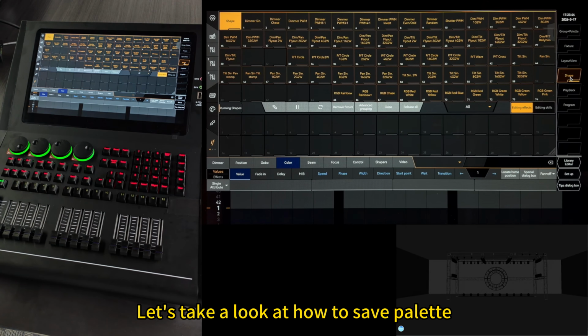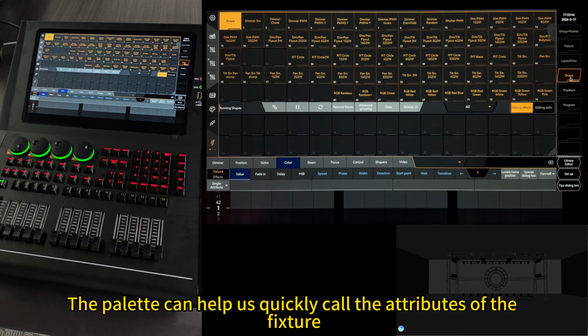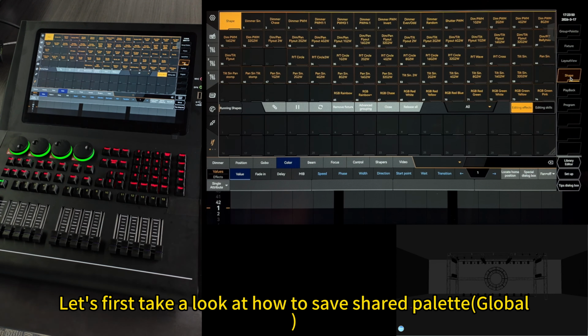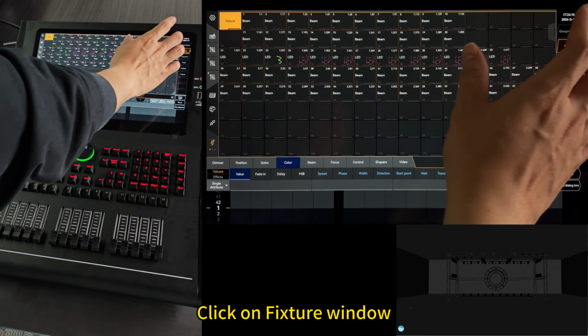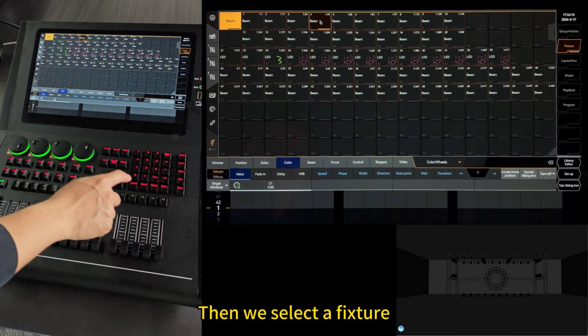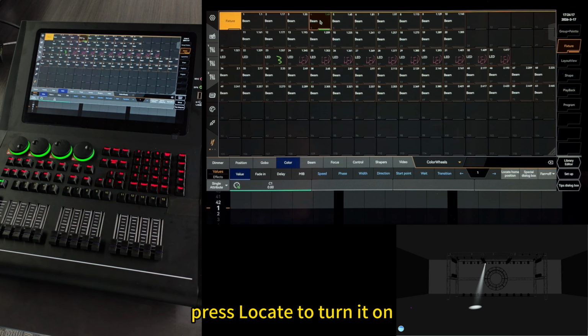Let's take a look at how to save palette. The palette can help us quickly call the attributes of the fixture. Let's first take a look at how to save shared palette global. Click on Fixture window, then we select a fixture. Press Locate to turn it on.